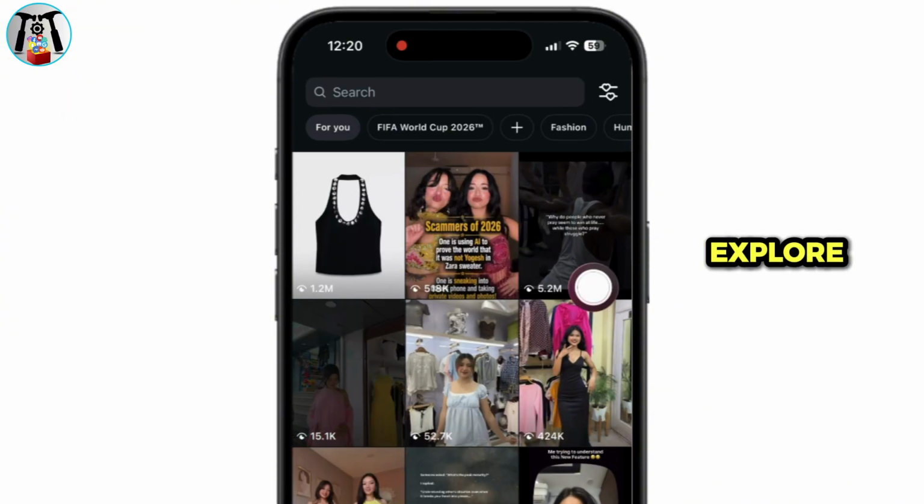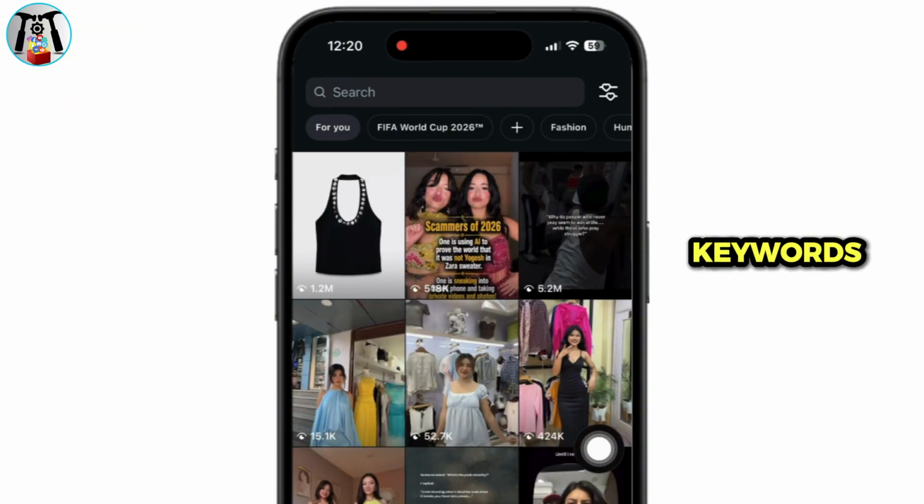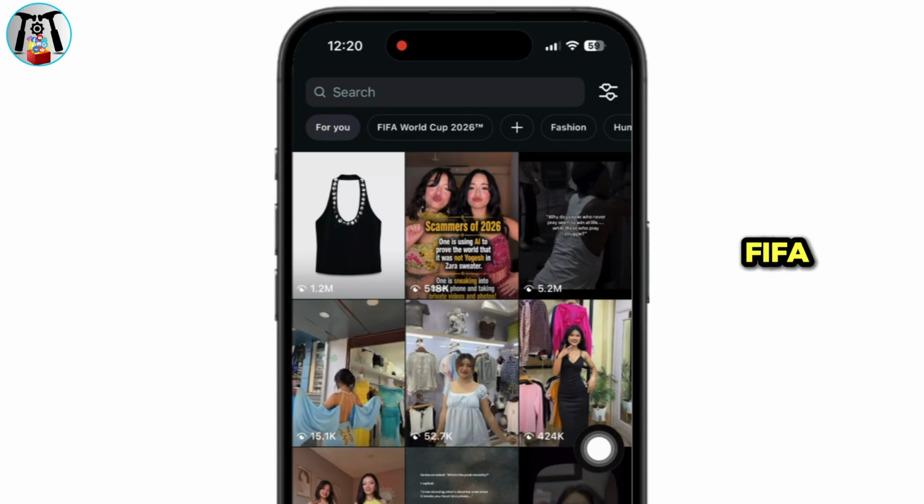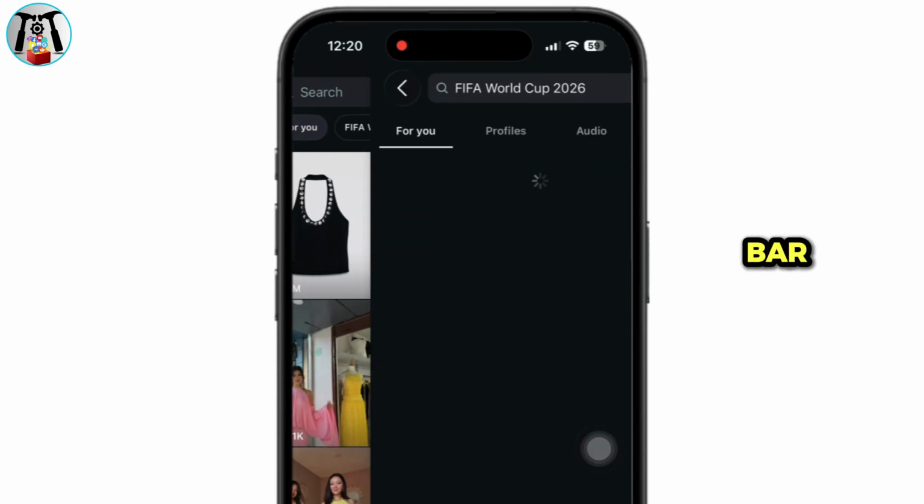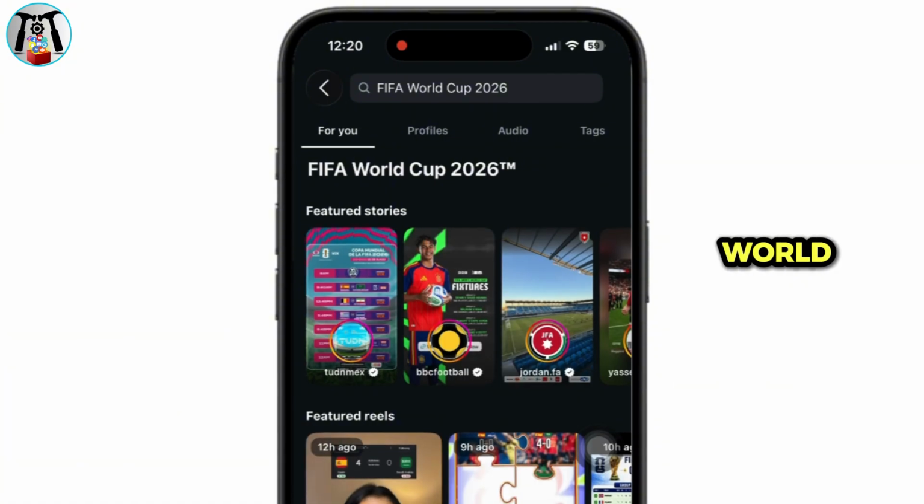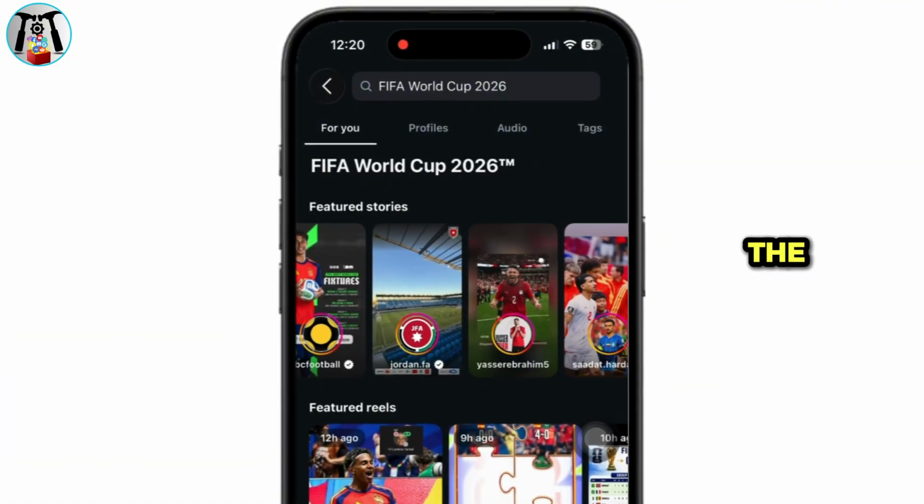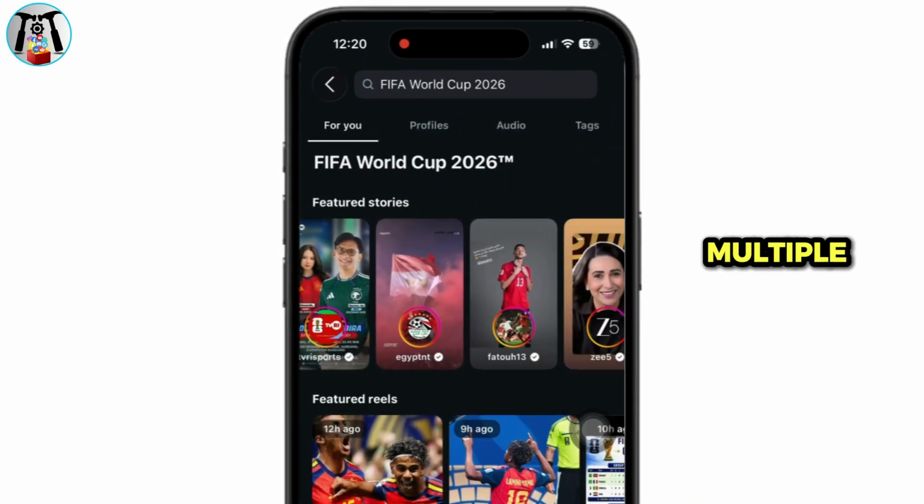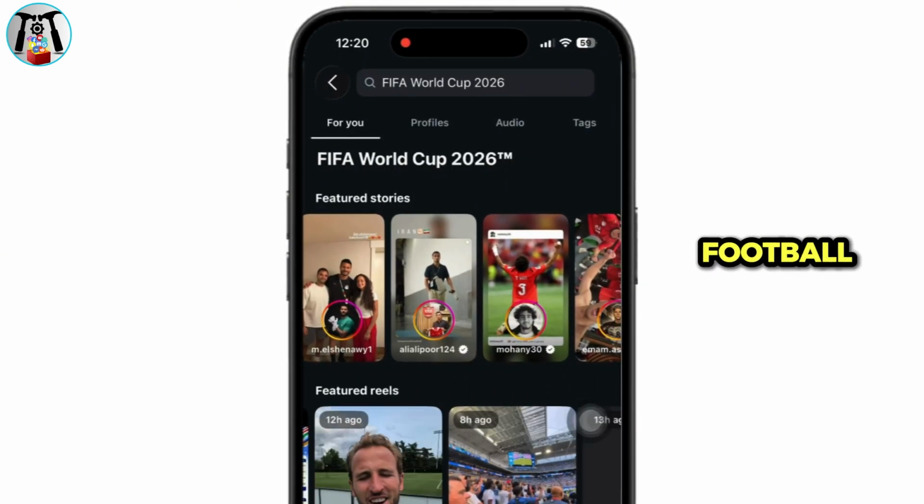Head over to the Explore page. Now type in keywords like World Cup or FIFA into the search bar. In the search results, look for the dedicated tournament destination or official World Cup related tag and tap it to enter the hub. Once inside, you can explore multiple content categories tailored for football fans.